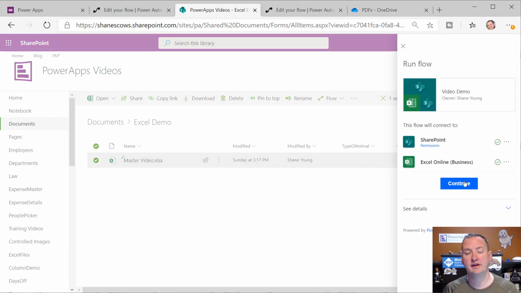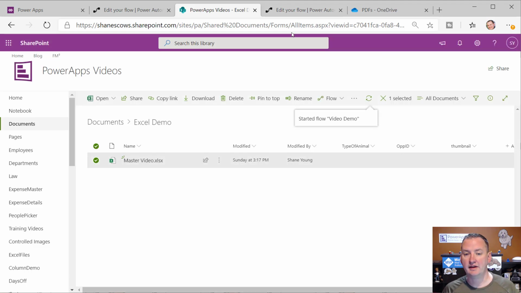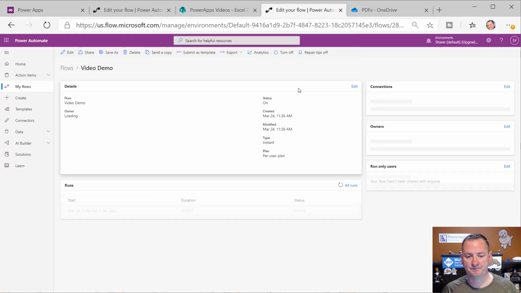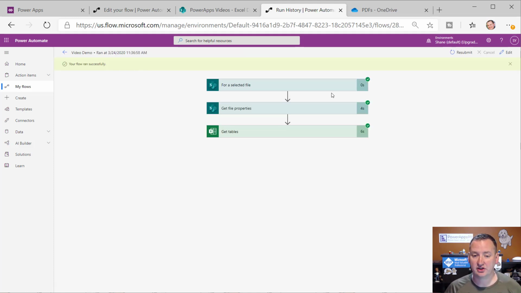And then you have to give it all the API permissions. Like, yes, I allow you to use my permissions and all this. So say continue and then run flow. Okay, and now that it's running, we're going to go back over here and do okay. And so you can see that it is running. So I'm going to click on that run. Flow ran successfully. Sounds good.